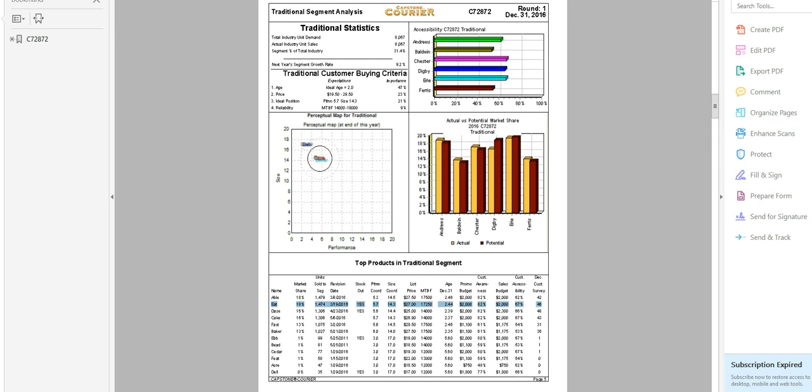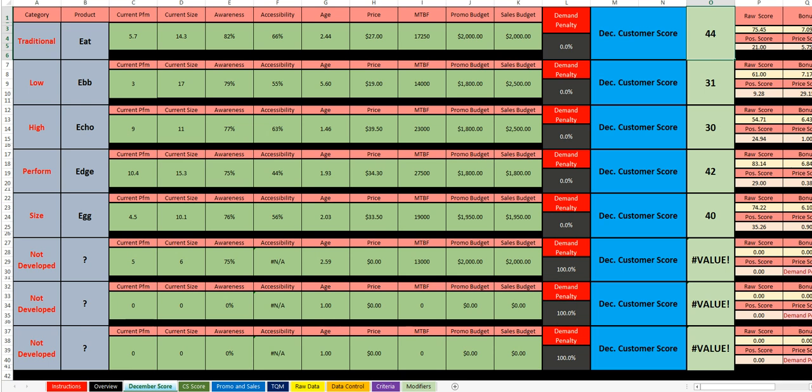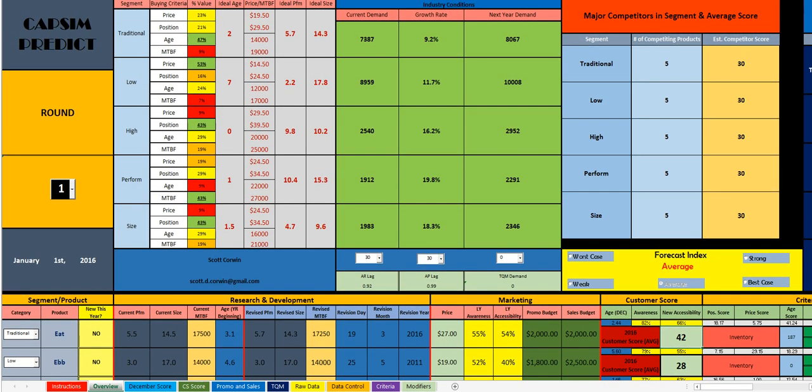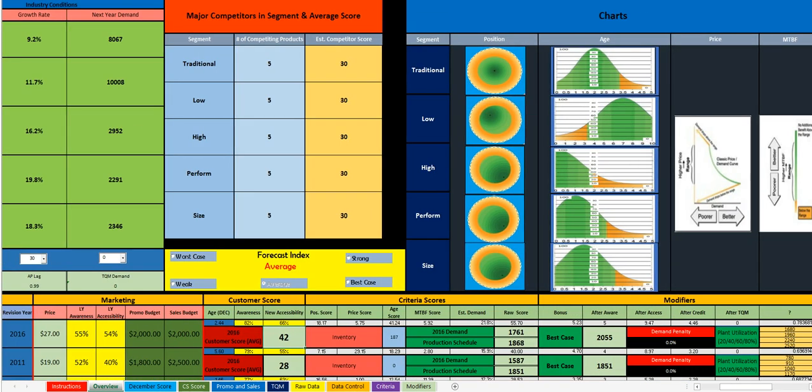All right, so that's enough of that part of the sheet. Let's go back to the overview, and there's a few other things you need to know. The major competitors and segment and average score. This is important because you can't really manipulate everything in your favor without knowing what your competitors are thinking. Whether it be a little corporate espionage or just because you have a feeling that you know what they're going to do because they've been trending a certain way, say for example in the practice rounds, then you can estimate what the aggregate total average is going to be for each of your competitors.